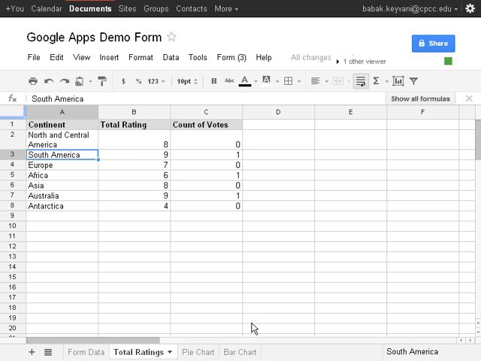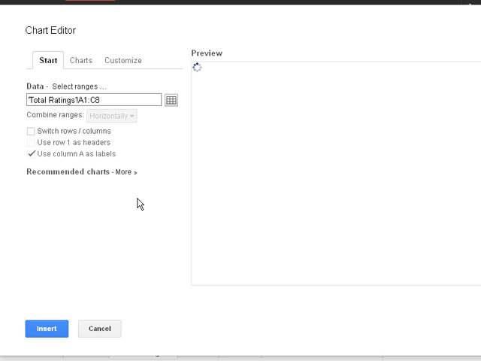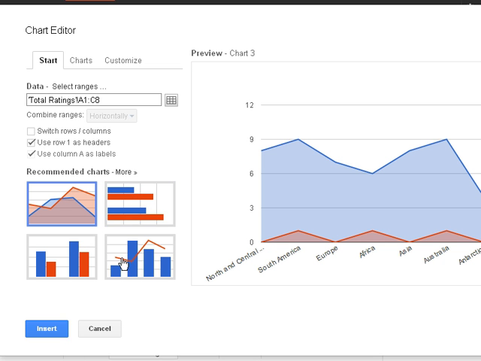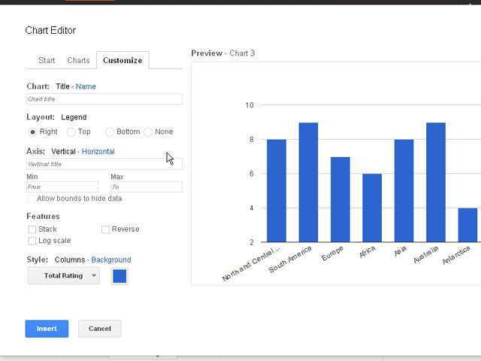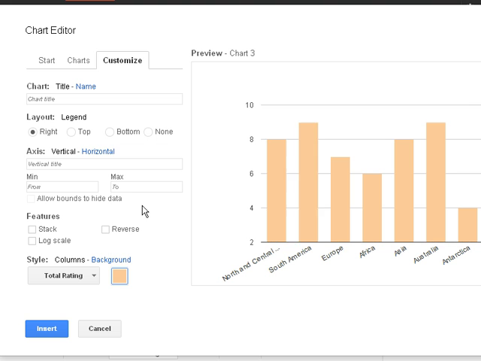Now all we need to do is create the bar chart. So I'm going to select any of these cells and say insert chart, and it automatically recognizes the type of charts that go with the data that I have. I'm going to select the bar chart and make sure that I only select up to column B. Then I can go ahead and customize my chart, make sure that I choose a nice color for it, and that would be it.